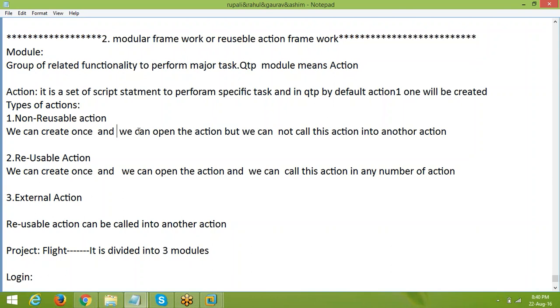Can I stop you for a second? Does this mean it's in the same application that you're talking about, or a different application? The application is the same, right? In the same application, if an action is non-reusable, you cannot call it into another action. But if it's reusable, then you can call this action into another. Right now I'm going to give some practicals also.